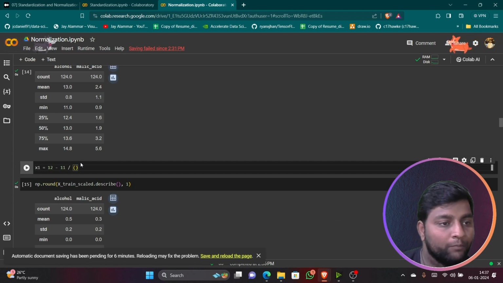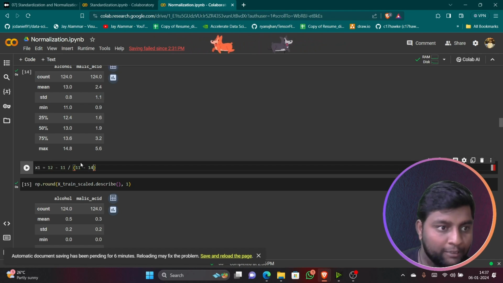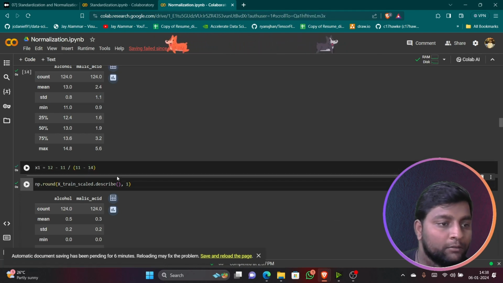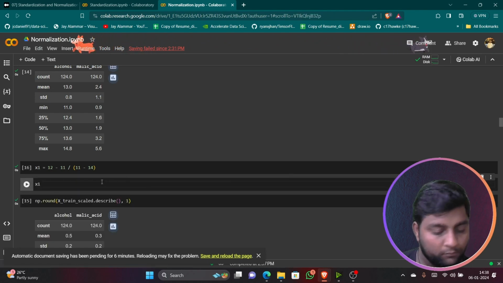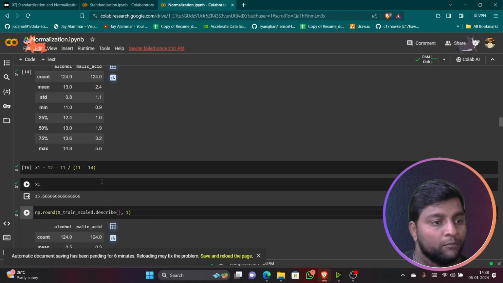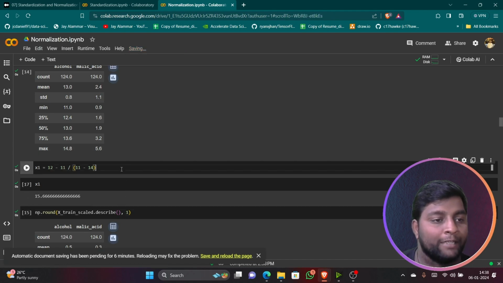So our min value is 11, and what is our maximum value? 14.8, right? So let us take 14. Now let's run this. Now if you see this, 15.666 is your normalized value. So I'm just giving you all an example of how you can perform the calculation.